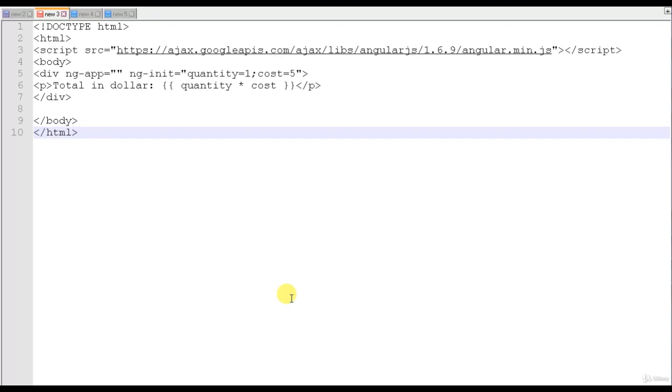Here is the doctype HTML and link, that is ajax.googleapis. Then see quantity on the cost 5, then quantity integer cost. AngularJS expression: use filter within the AngularJS expression to format and filter data before displaying it.